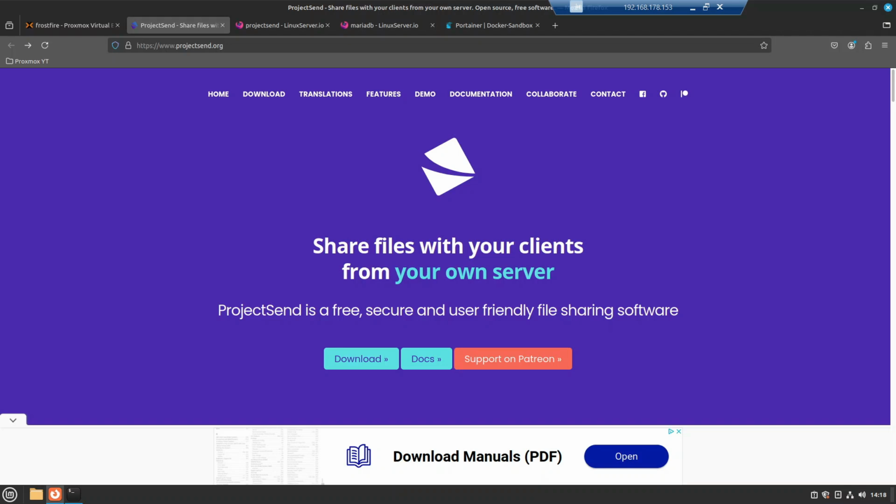Let's say, for example, you have your own small business and you need to share certain documents with your staff, or with a specific group of your staff. ProjectSEND will allow you to do that. It will allow you to share files not only directly to the end user, but to a group of users. So you can group the users into specific categories, specific groups, and you just share the document to the groups.